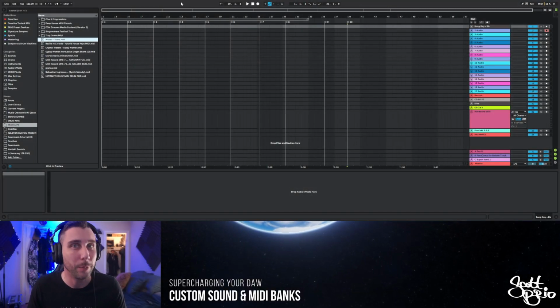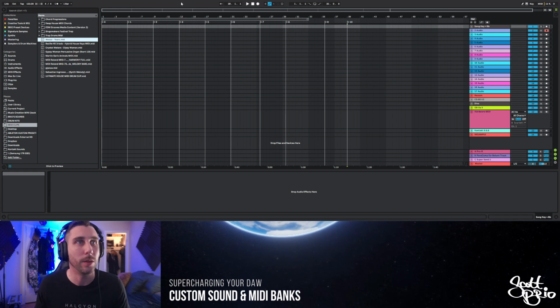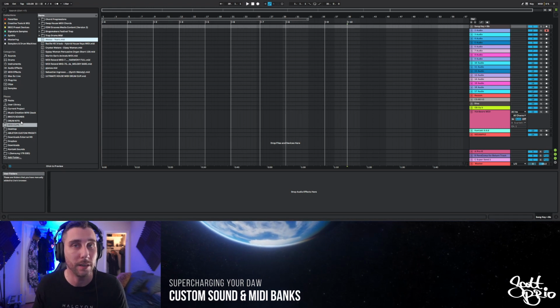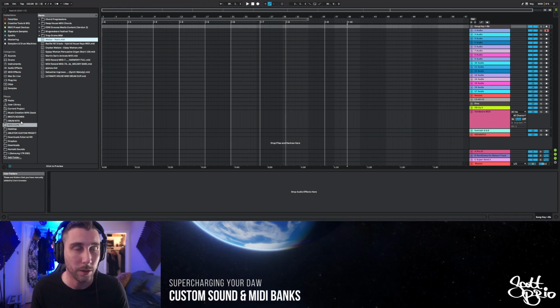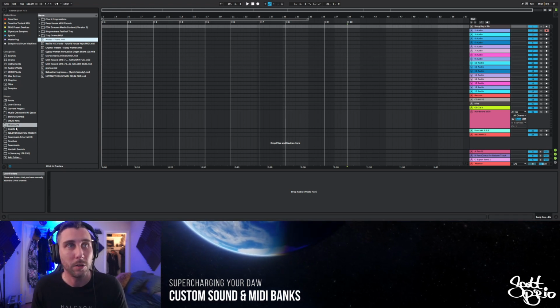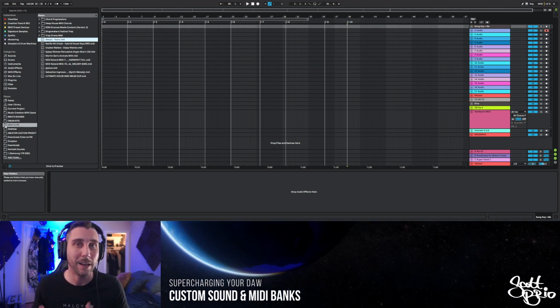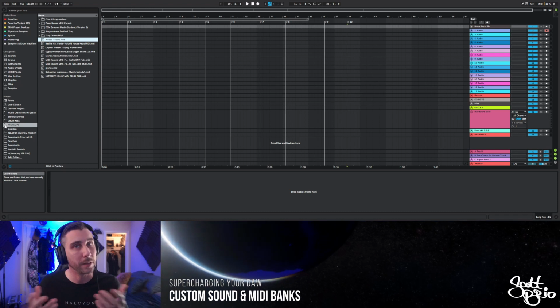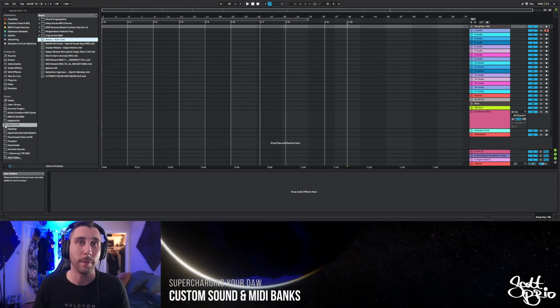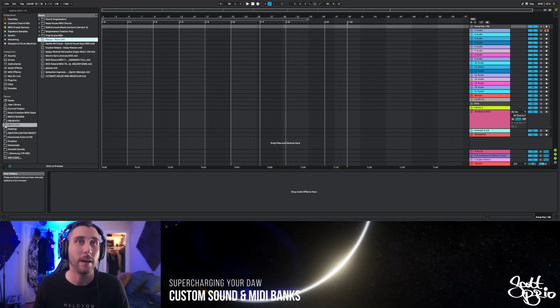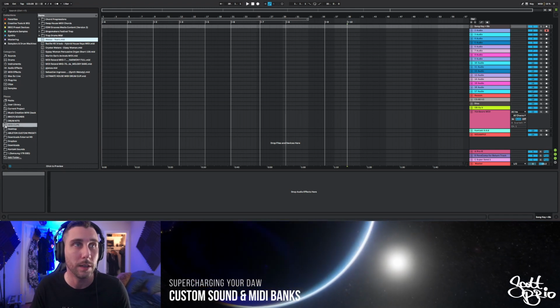Sound banks and MIDI clips. So I think most people have Ableton set up with their usual places that they go to, their user library, and then all of their drum kits and sample packs and that sort of thing. Very good thing to do. But what I like to do is I also like to put a folder here called MIDI clips. And as I'm making music, if I come up with a cool hi-hat riff or maybe a good synth riff, a nice melody, I will save that and throw that into the MIDI clips folder.